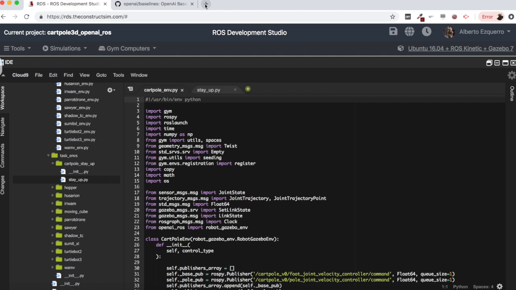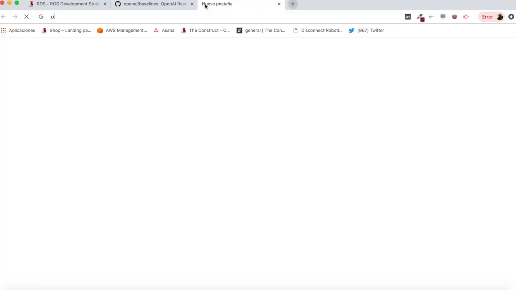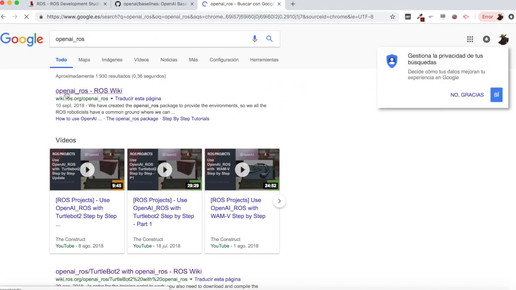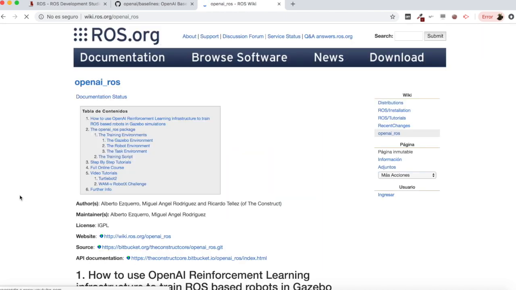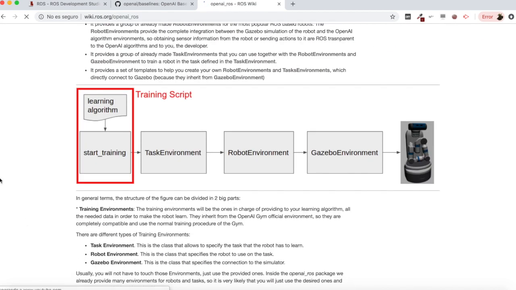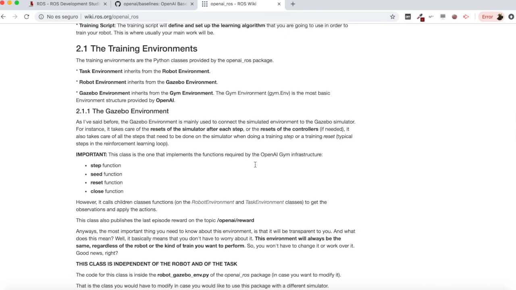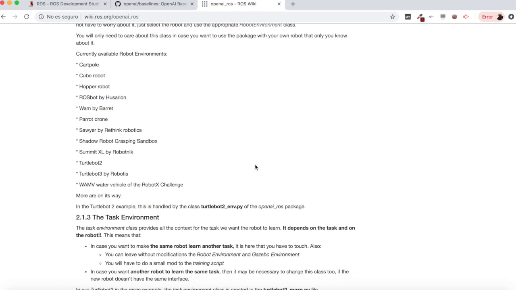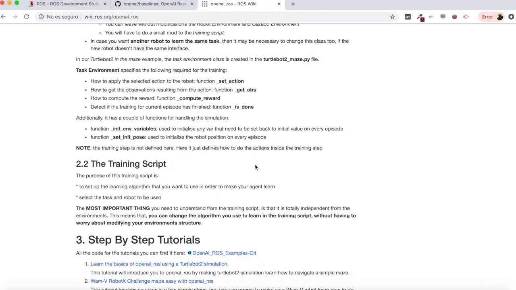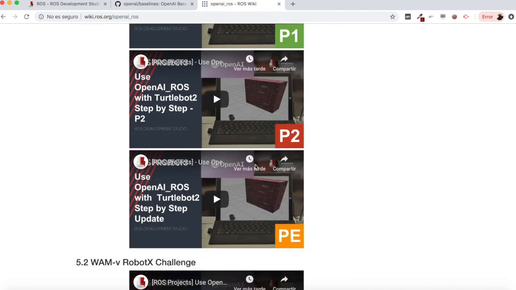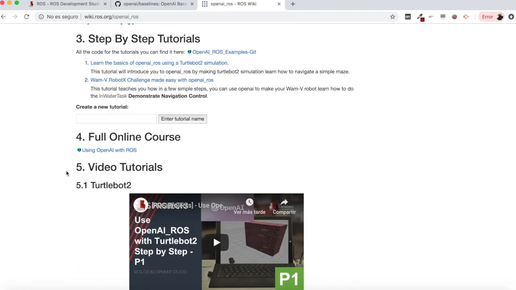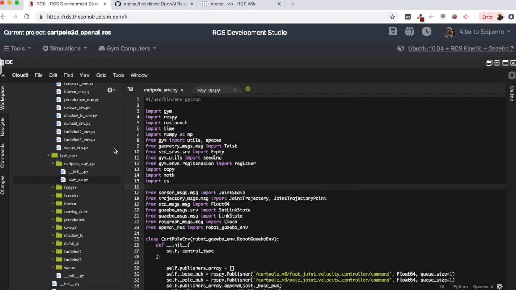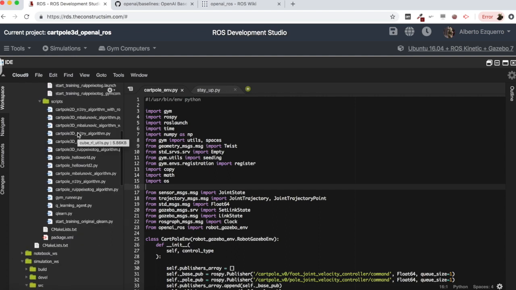If you don't know a lot about OpenAI ROS, you can come to the official wiki page of ROS, where everything is explained: how to run different demos, how the different environments work, the training script, the task environment, robot environment. Here you can find extended information about this. In the video I'm going to go fast around some topics, but here you can find many videos, explanations, demos, etc.